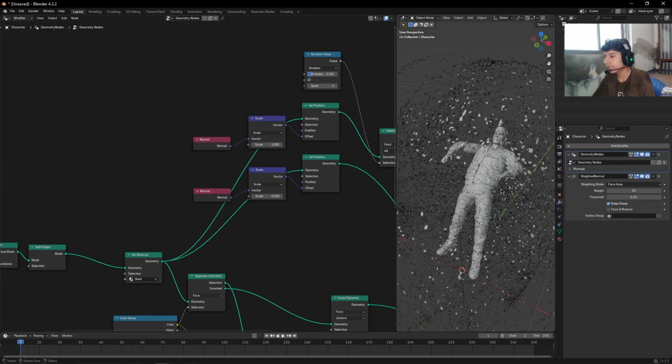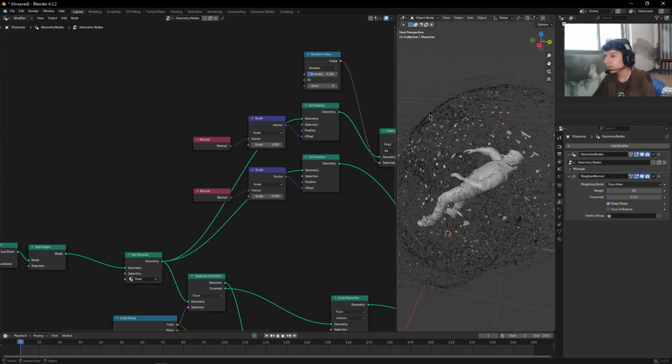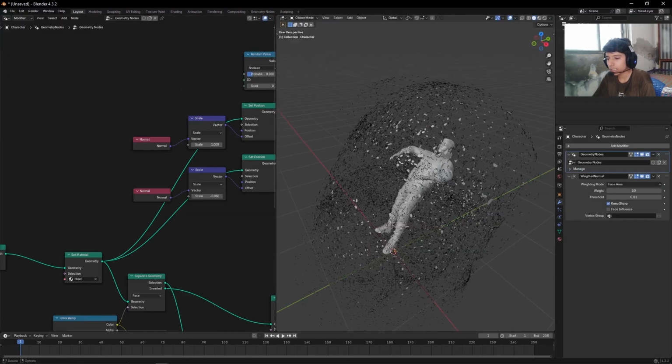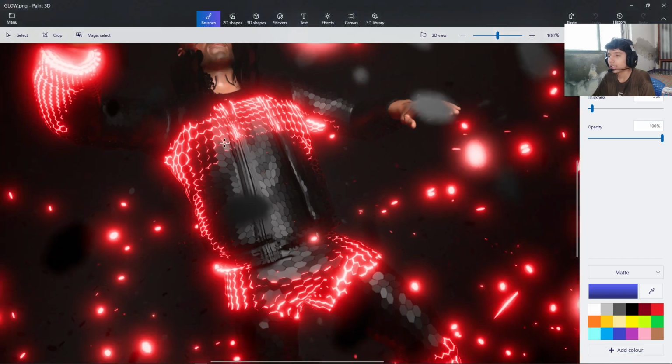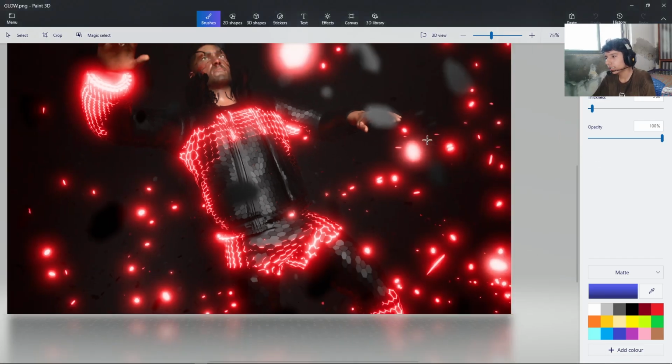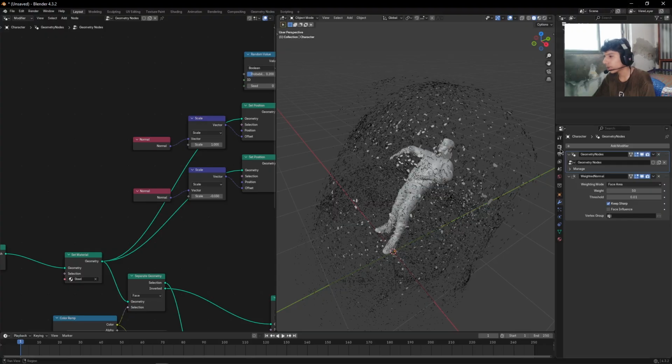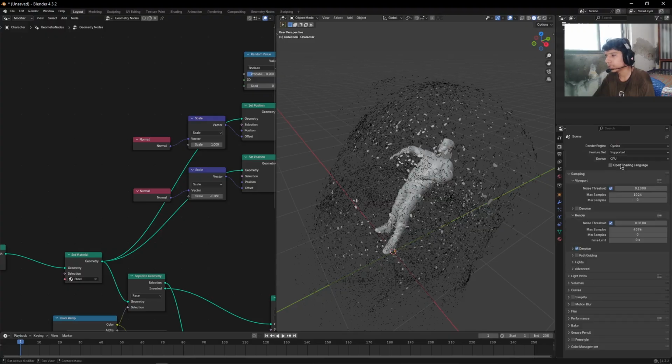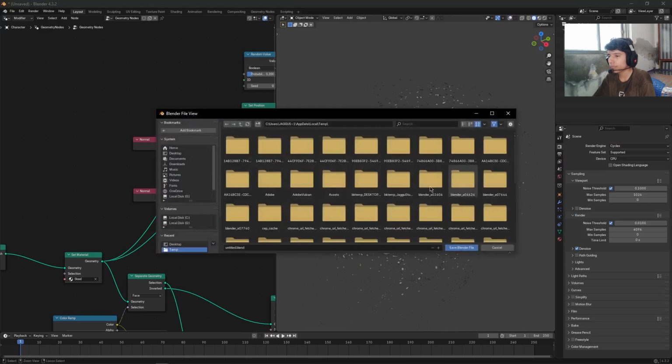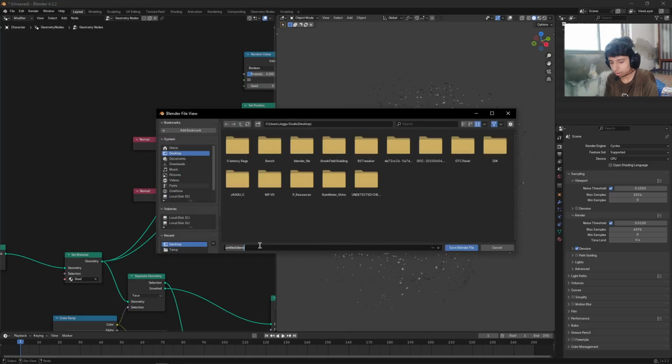So now we will get these scattering objects, as you can see in my example that I created. Now to make these objects glow as well, come to render properties and set the render engine to Cycles. Now if you go into edit mode, first of all make sure to save your file. So I am just going to save this file.